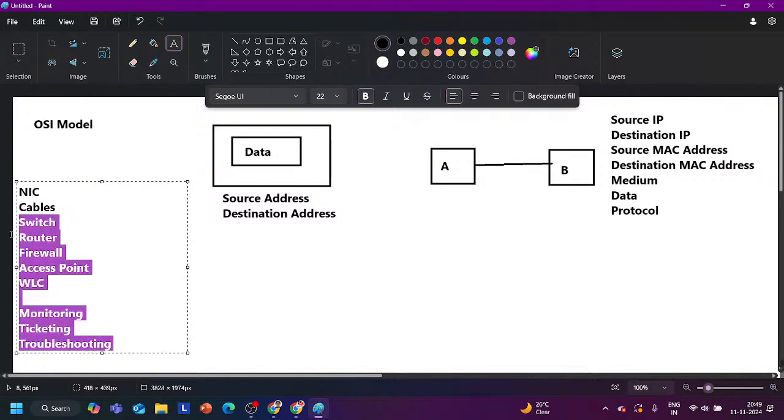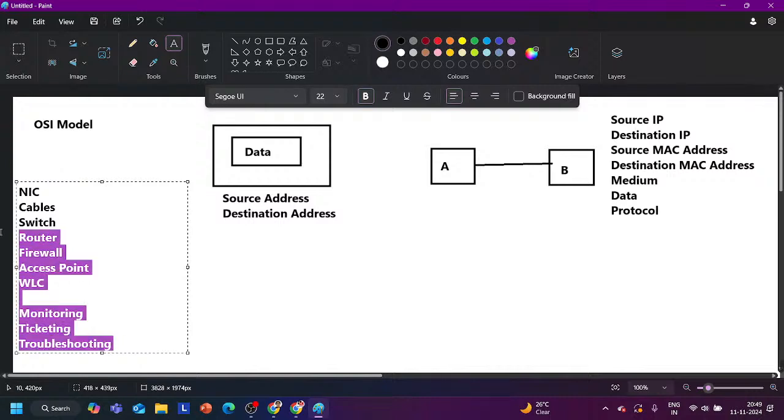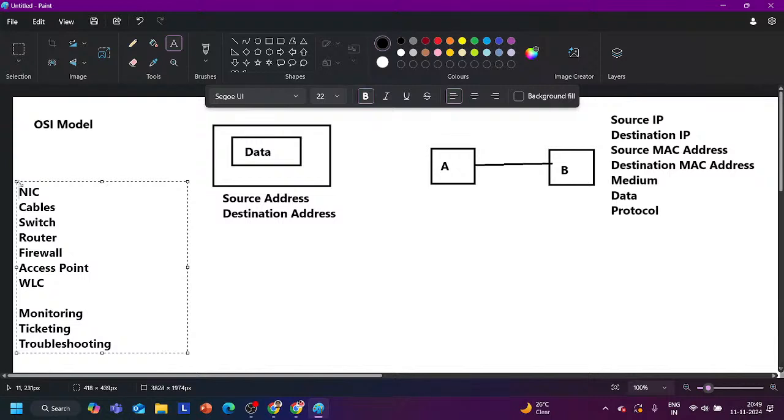For now your question can be what is a firewall, what is an access point, how a firewall works, how to configure a firewall, right? This is also a question. Lots of things here I have written. So we are going to learn all these one by one.